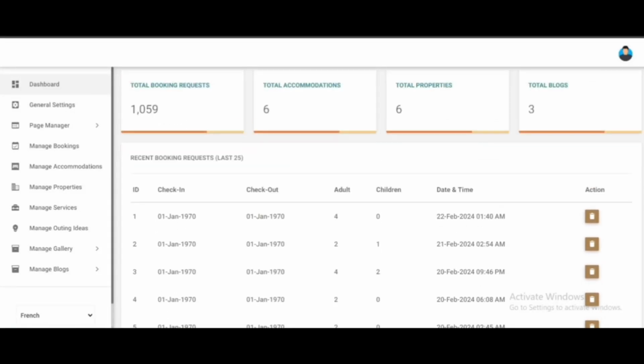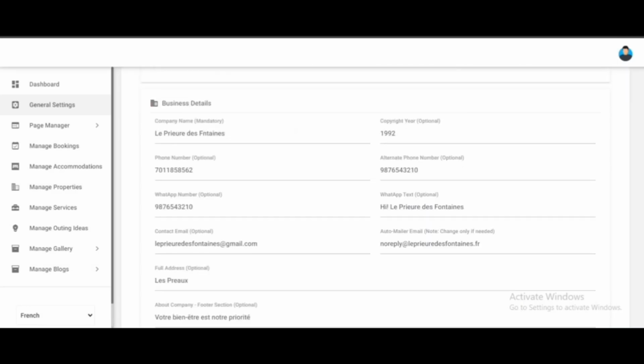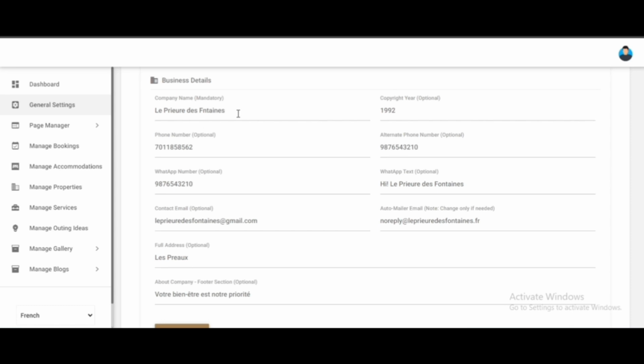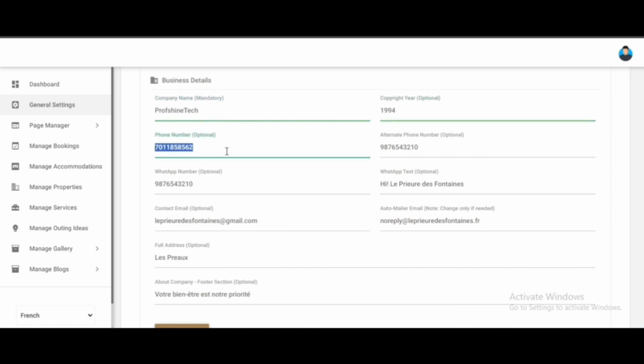Today we are going to talk about how we can change the business details of the website in our admin panel of the ProfshineTech. Let's check it out. We simply go to the general settings and scroll down just below the logo section.